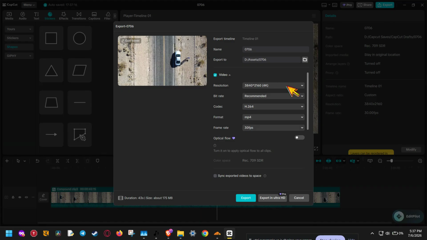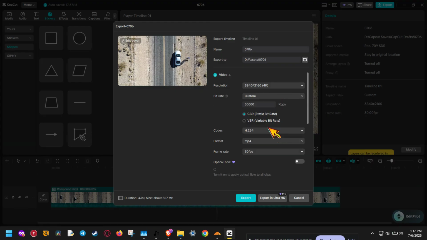For resolution, choose 4K. This standardizes your output to 3840 by 2160 and gives you a true ultra-high definition export. Next, go to bitrate and choose Custom, then select VBR. VBR means variable bitrate, and it helps dynamically shift data so scenes with a lot of motion stay crisp and detailed. After that, set the data rate to 50,000 kbps. This pushes a high-fidelity data rate that helps preserve fine details and gives your video a more professional look.